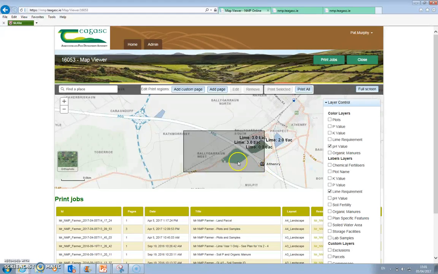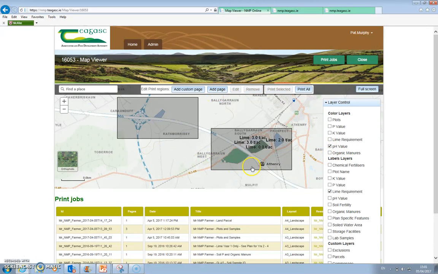If we click on save, our map will be adjusted in size and we can get it to cover the farm except for one plot. We can add a second page and it will cover that. So we now have the farm covered and we have our settings.